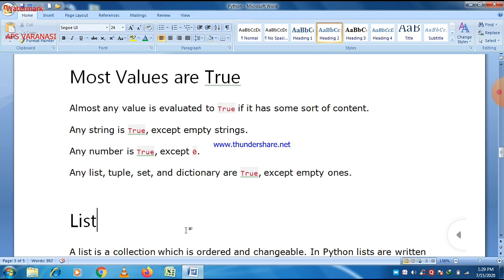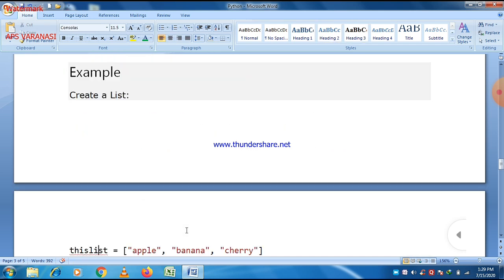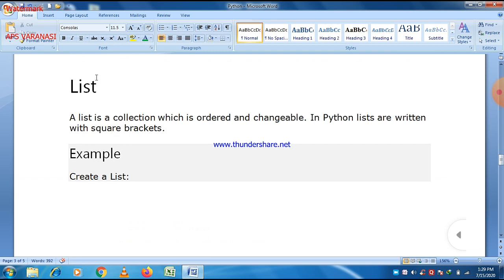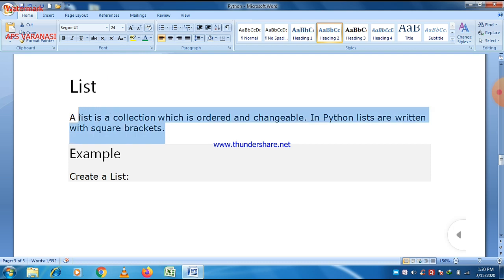Now our next data type is the list. And what is a list? A list is a collection which is ordered and changeable, or we can say mutable. In Python, lists are written with square brackets. So this is a representation of a list, and the representation is done by square brackets.